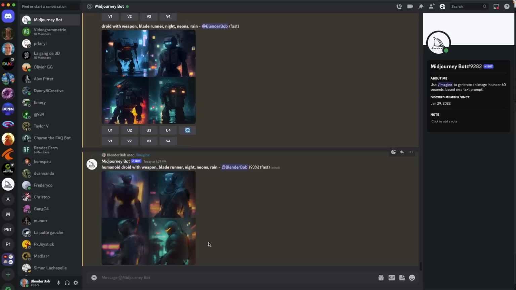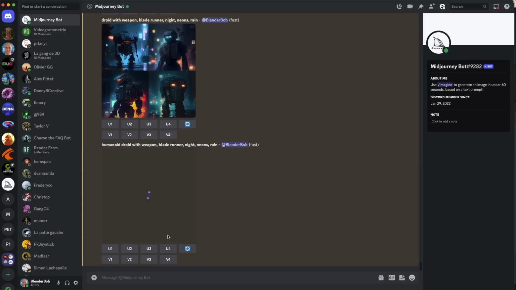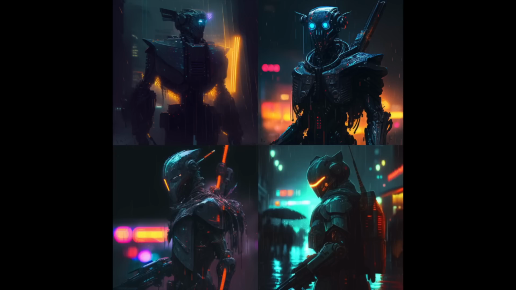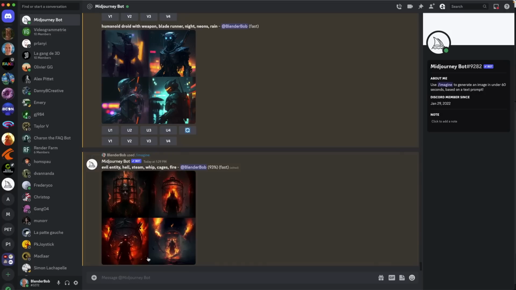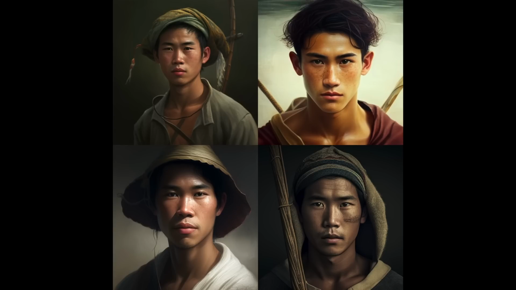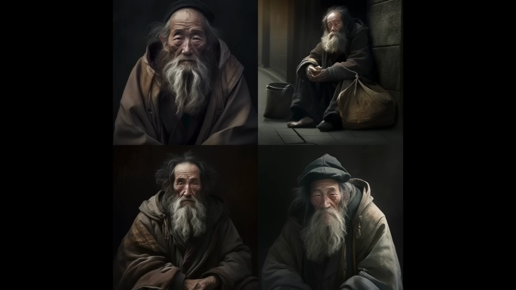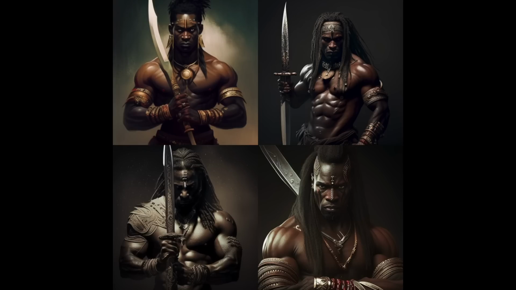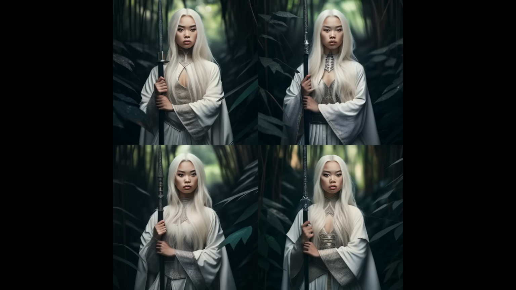Humanoid droid with weapon, Blade Runner, night, neons, rain. Midjourney is absolutely insane for developing concepts. Evil entity, hell, steam, whip, cage, fire. So I'd like to show you a few other images that I generated with Midjourney. At the beginning of this clip, I was telling you about a book that I wrote and ChatGPT fixed some paragraphs on it. This is what the 4 main characters could look like.